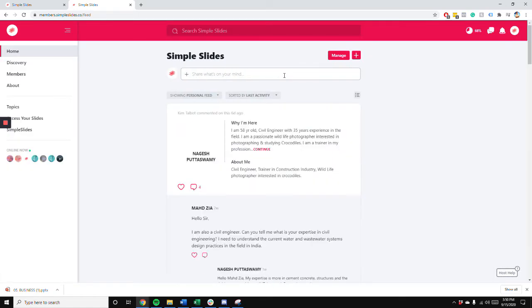Now, of course, I'm already logged in, so I'm not seeing the actual place where you log in, type in your username and everything, but you'll type that in and you'll get access in here. Once you're in here, most of what you'll want to access will be over here under Access Your Slides. That's where your slide access is going to be.